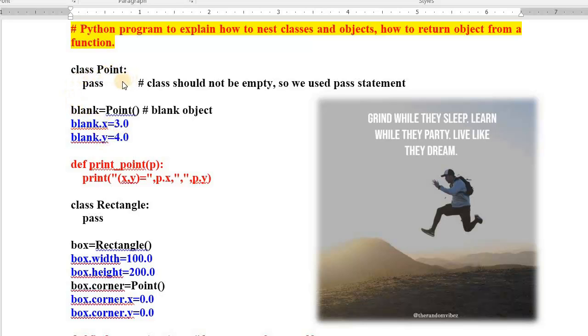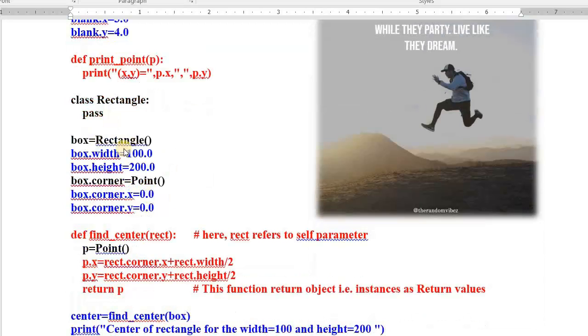First I created the empty class, then I defined the object. I updated that object with two data like 3 and 4. I hope you have understood. I am writing one function called print_point. To this function I am passing the object. Whichever object I pass to it will be transmitted to p, and I am printing x and y from that object. That's why p.x, p.y. This function I call afterwards inside the program.